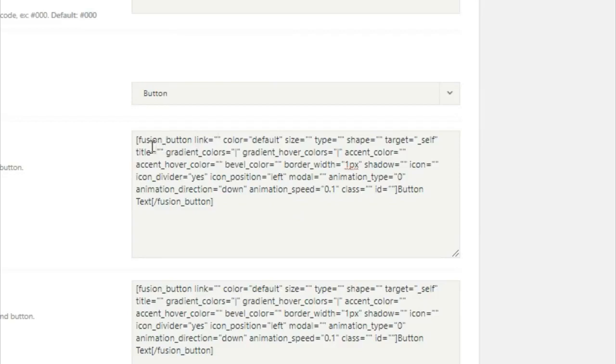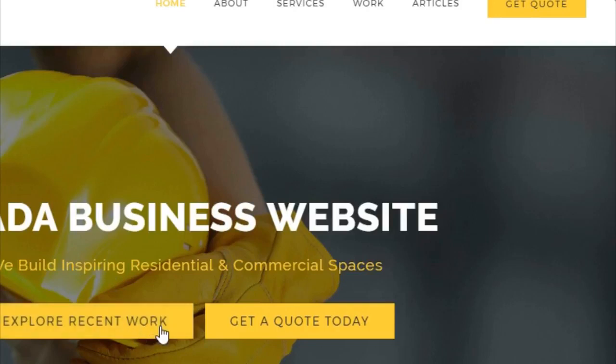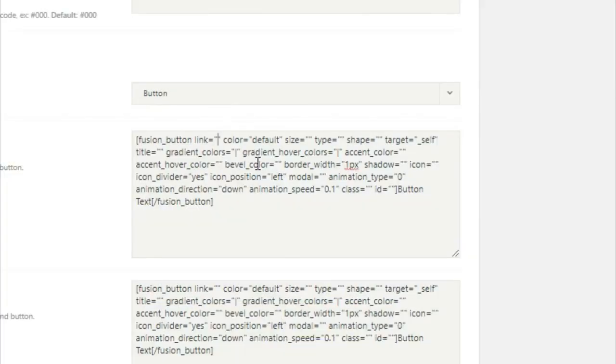The first one is fusion button link. So between these two inverted commas, you have to type in the link where you want this button to redirect to. Okay, for example, when a person clicks on this button, if you want him to redirect to some page, then you can enter the link of that page. Or if you don't want him to redirect to anything, just type in this hashtag over there.